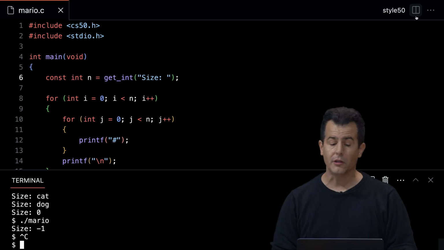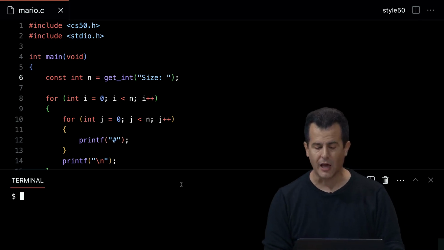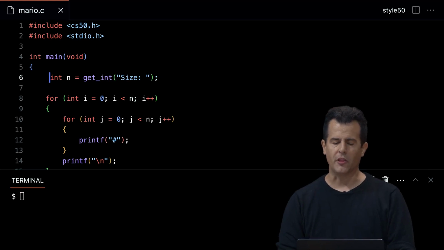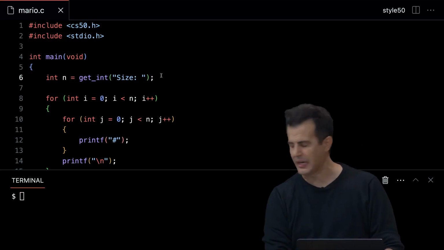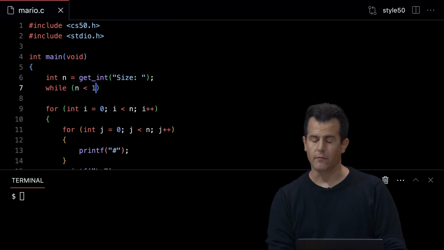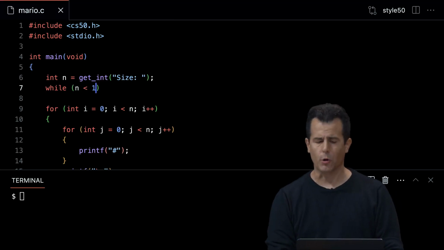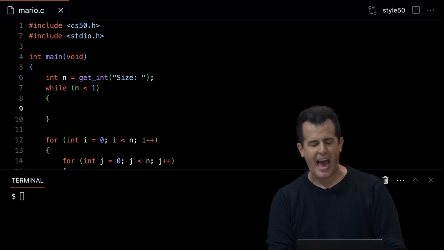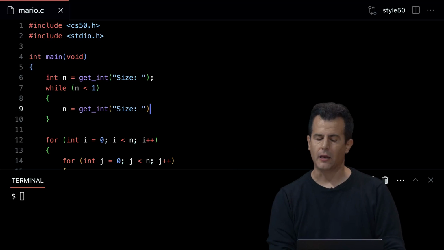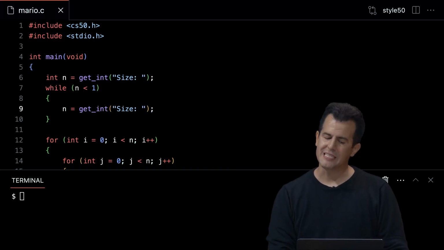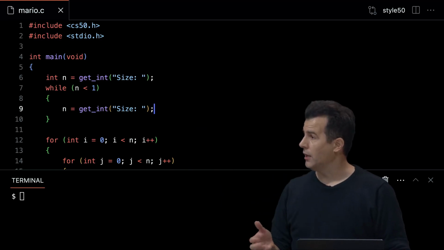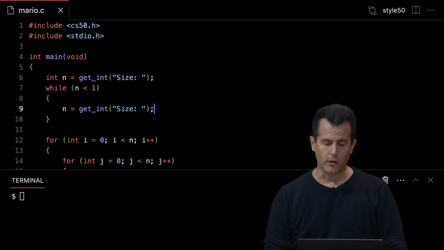So let me go back into my code and let me propose that now that we have the CS50 library, why don't we do something like this? I'm going to change this. I'm going to get rid of the constant just in case the user needs to type it again. And what if I do this? While n is less than 1. So if it's 0, -1, -2, or whatever, let's go ahead and again ask the user for an int and ask them for the size again. And therefore, only once n is not less than 1 will this loop break out, and we'll proceed with the rest of the code.